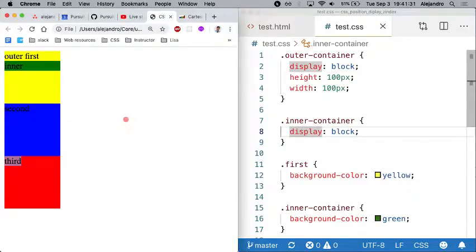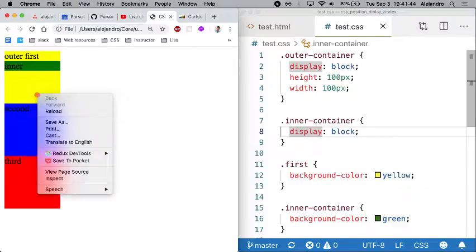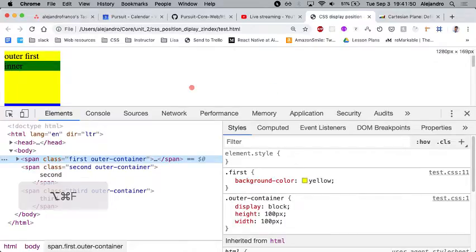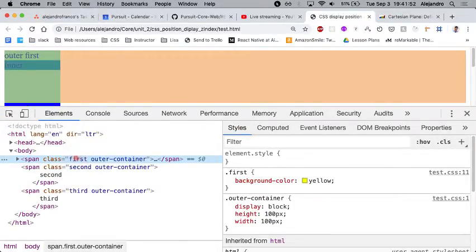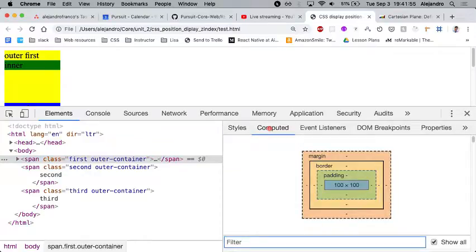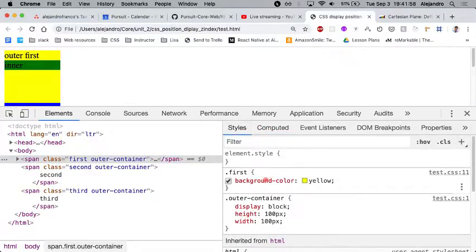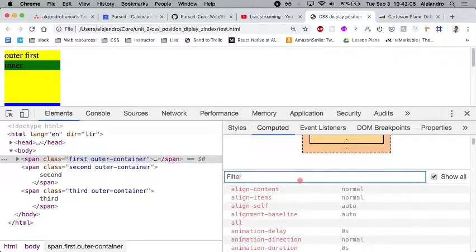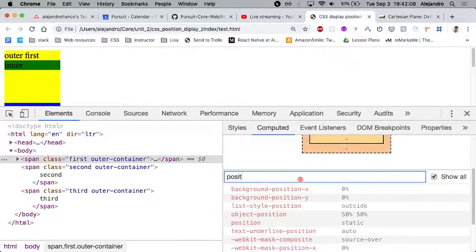Okay, so let's look at the next property that we're going to learn, which is the position property. It turns out that, like all the other properties, all elements have a default position value. So let's look at that first. I'm going to right-click and inspect on the outer first, make this big, and then go to computed. In my CSS, I'm never setting the position property. I just want to see the default. So I go to the computed tab, make sure you have show all, and then here I'm going to search for position.